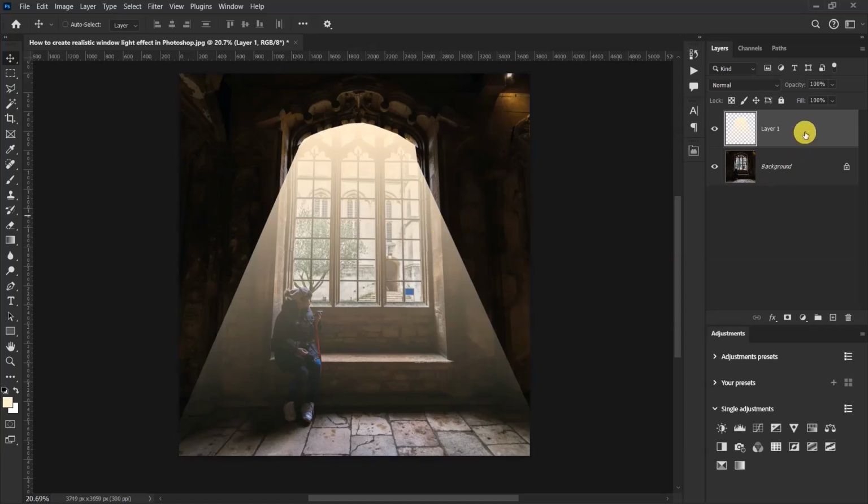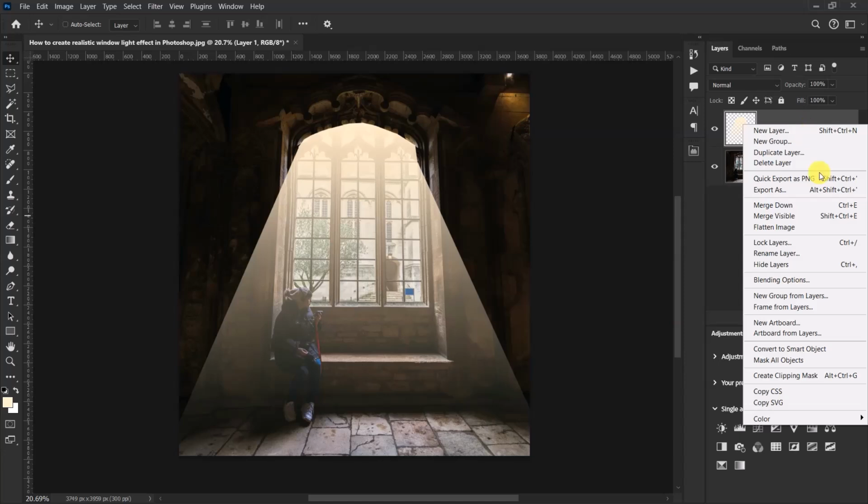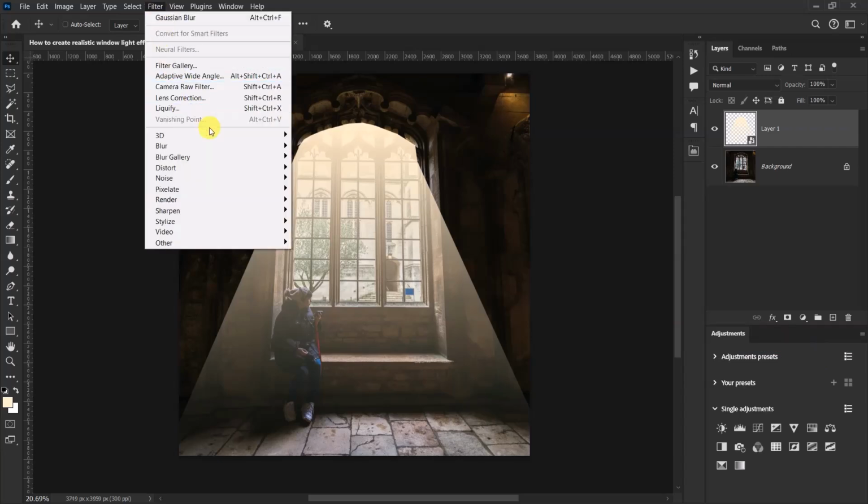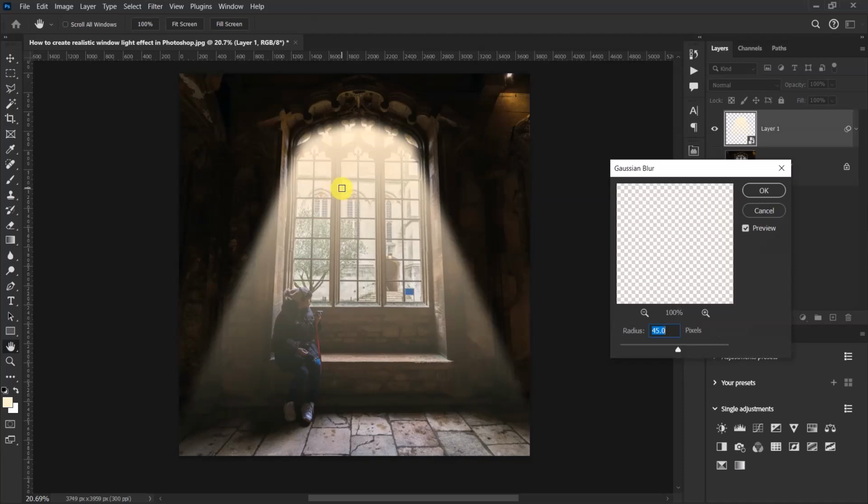Right click on this particular layer over here and convert to smart object. Go to filter, blur, and select Gaussian blur. Over here, set the blur radius to, I think, 40. Okay, let's go with 50. So 50 is okay, and then click on OK over here.